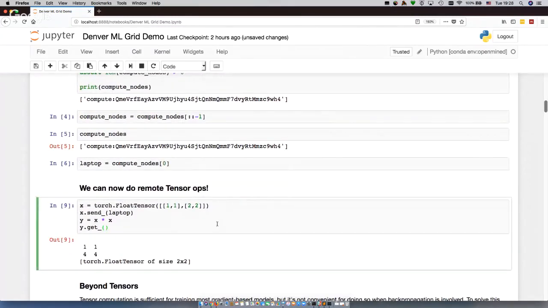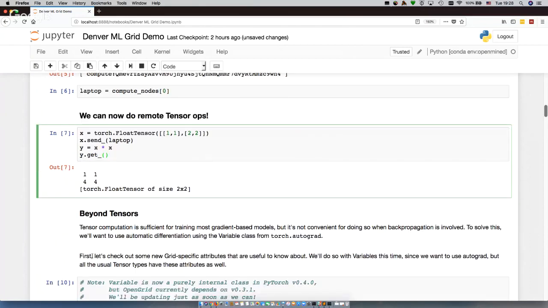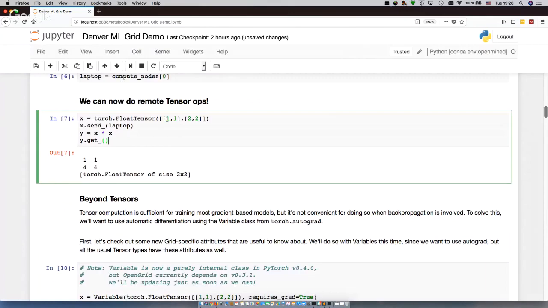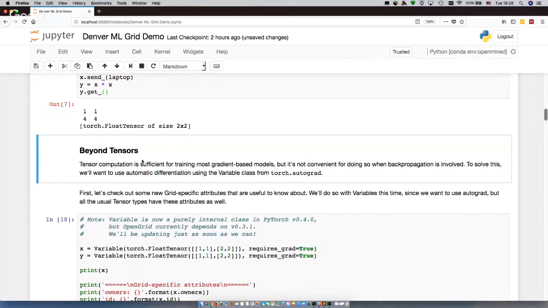And what I'm going to do is send a tensor over to this node, square it, multiply it with itself, and then get the result. And this is the result. We have this matrix 1, 1, 2, 2. When we square it, it becomes 1, 1, 4, 4. That was done over IPFS. We sent the tensor, did the computation, and received the tensor and pulled it back.